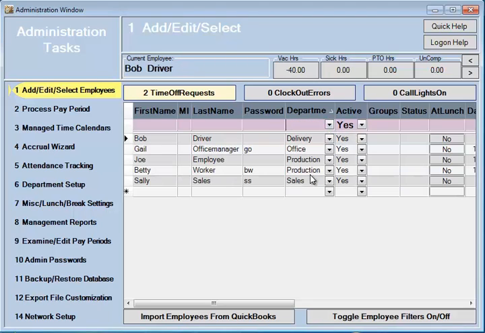Employees are always listed in the reports the way they are listed in this grid. The order in which the employees are listed in the grid can be changed by clicking on any of the column headings.